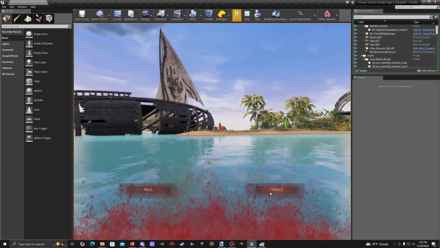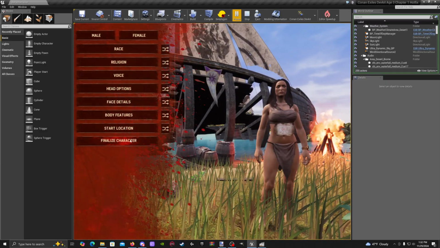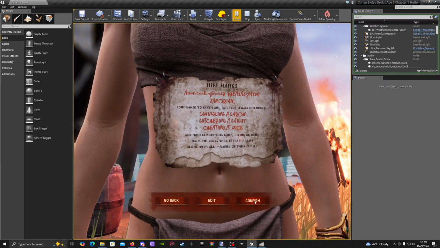Okay, so I'm just going to go ahead and create character real quick, just for fun, and let's see if it actually gives us a load screen. I can't remember if it will.